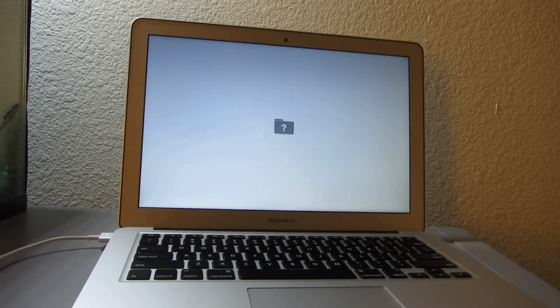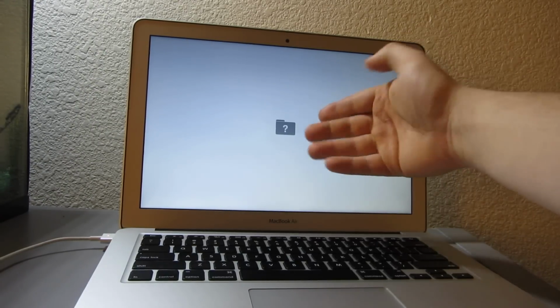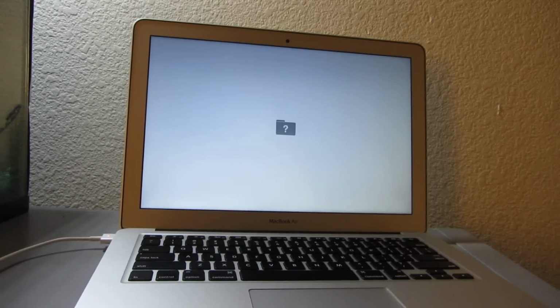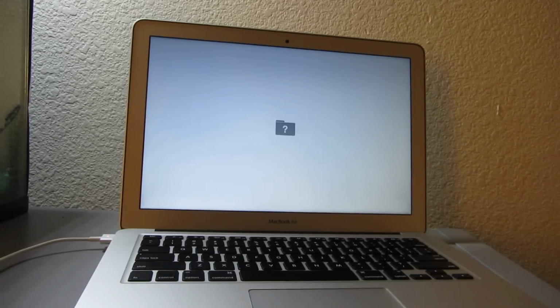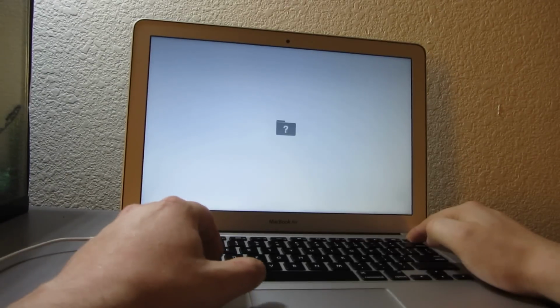Hi everyone, I'll show you how to fix your flashing folder on your MacBook. If you have one of those, it's probably your missing hard drive, or you probably deleted everything off your hard drive. So it's pretty much all you have to do, just power it off.